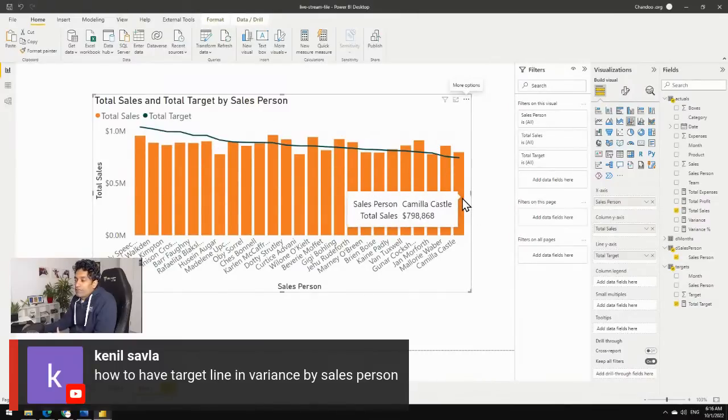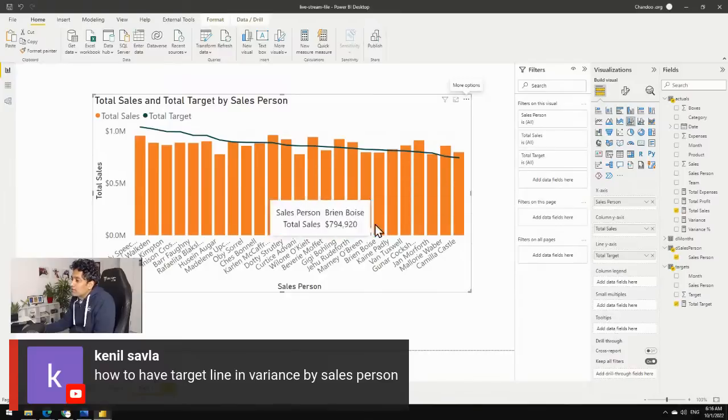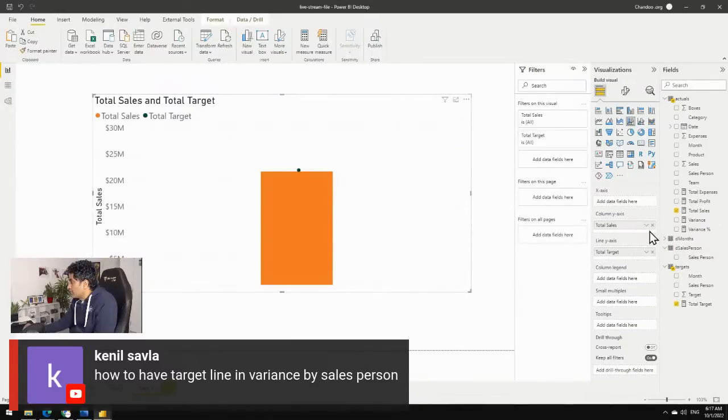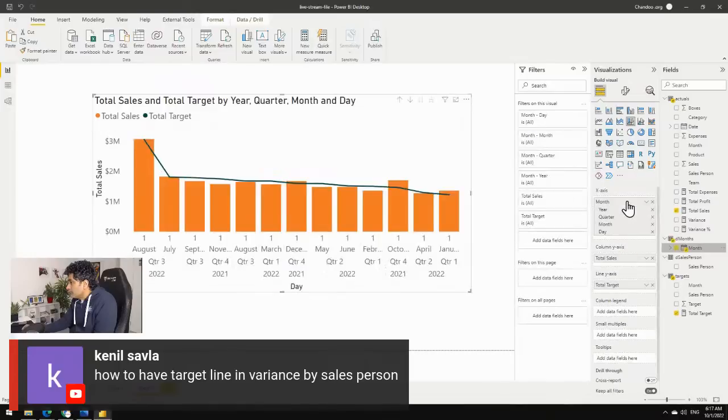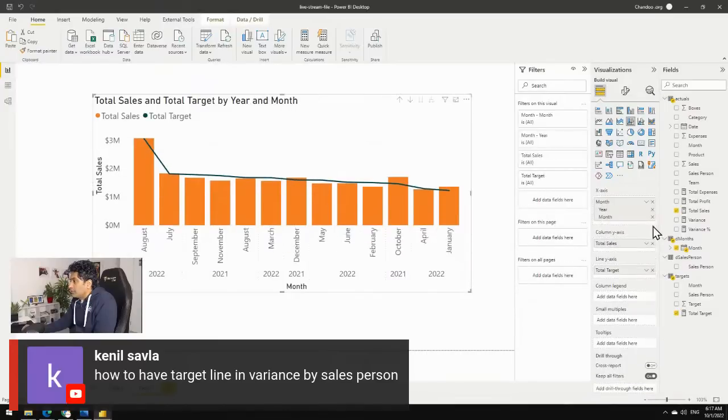But like I said, that line has no meaning. So you don't want to do this until you have got a time on the axis. So instead of person, if I take out person and then put month there, and then go here. So this is how our total sales and targets have looked over a period of time.